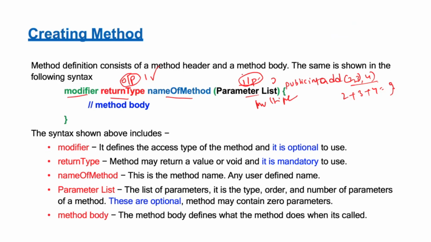Next is the method body. In the method body, you can write any number of statements. You can write more than one statement here, depending upon your functionality.